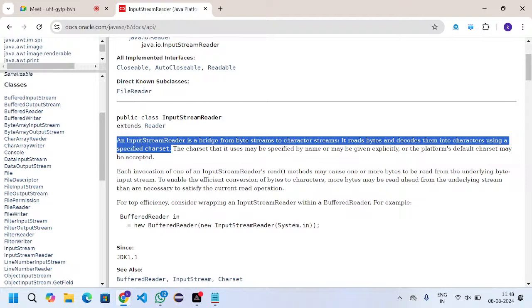What is the purpose of input stream reader? It will act as a bridge between bytes and characters. Whatever data we are giving, it will be taken as bytes and it will convert it to characters. Those characters it will give to the buffer reader. So this is the hierarchy which will happen, right?